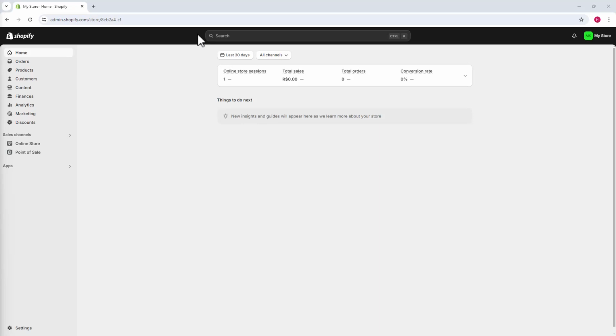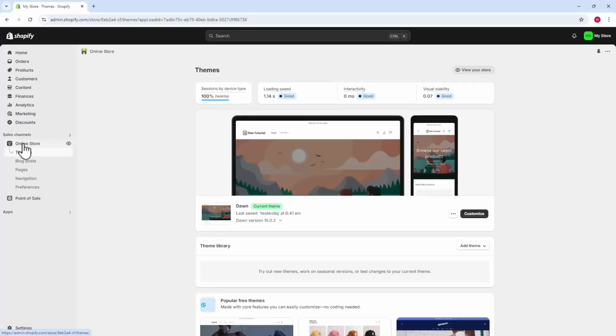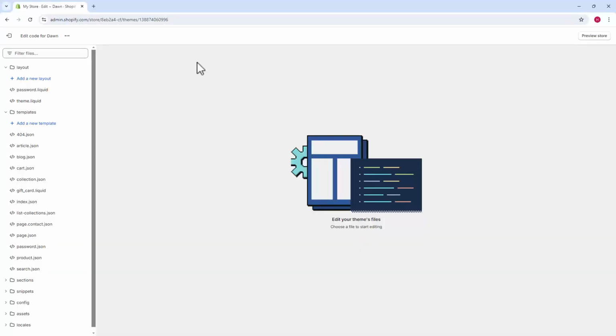Today I'll show you how to change the copyright color in Shopify. First, access the Shopify dashboard. On the left, click the Online Store button. The Themes page opens. Find your theme. Click the three-dot button. A menu appears. Click Edit Code. The Theme Files page opens.